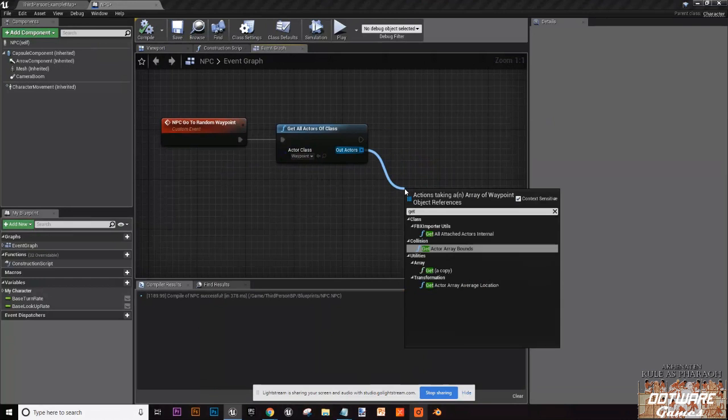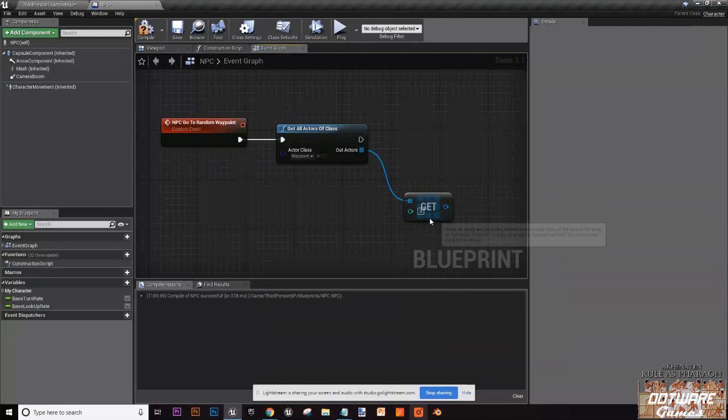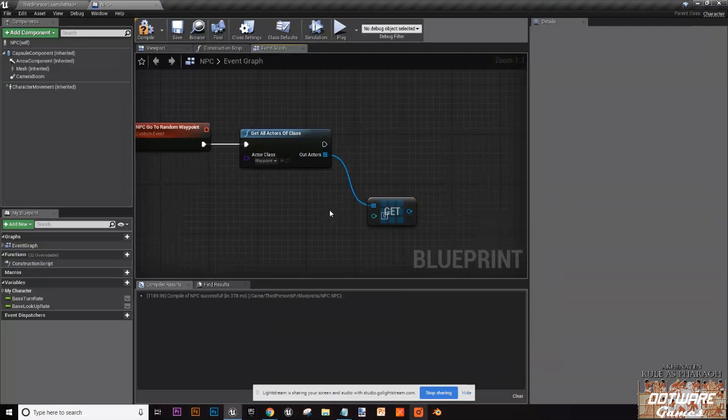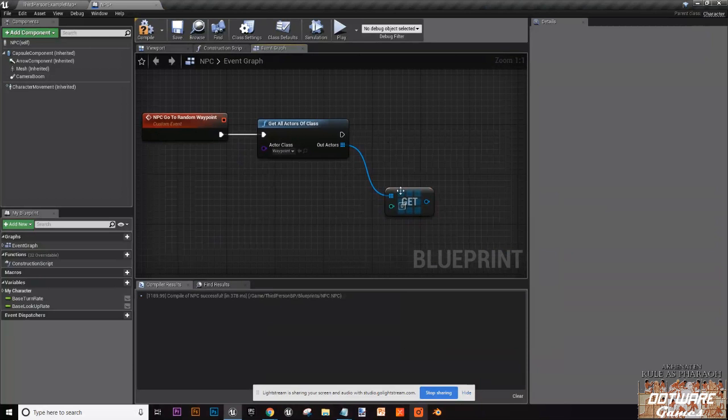And then type in get, just the word get, G-E-T. It might say get a copy or get a reference, whatever. If it does, just put get a copy. But you just want to do get. What get is going to do is get one of the things in the list. It's going to get one of the waypoints.